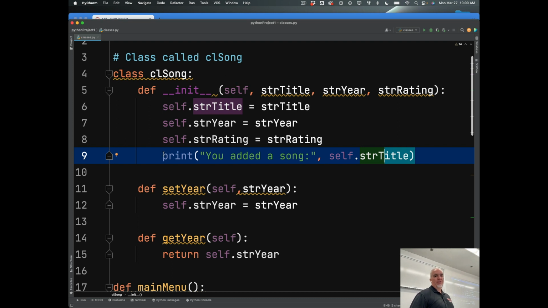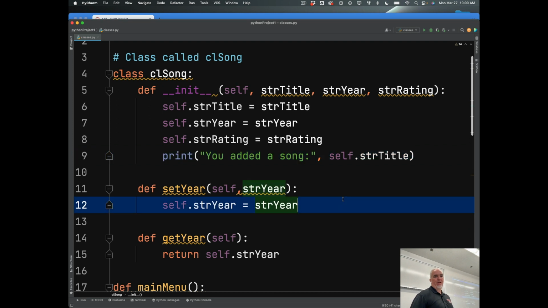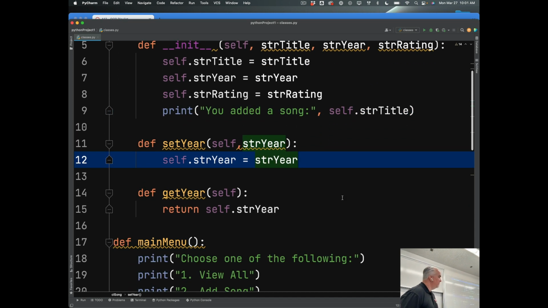And then once it sets those variables, it says you added a song, just to give the user some feedback. And then I have a setter and a getter. Those are common methods in a class. All setters and getters do is either change one of the values of the variables or return the value of the variable. So if I say my song dot set year, and then I put a year in there.